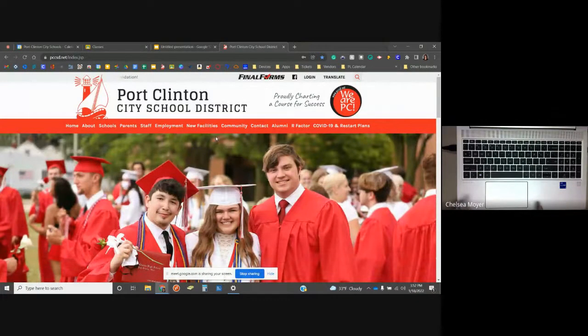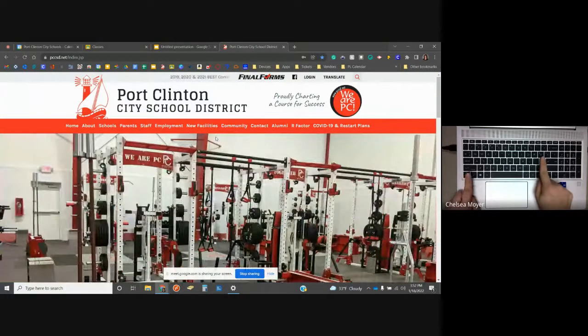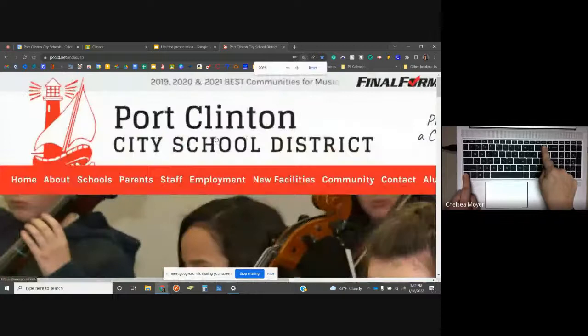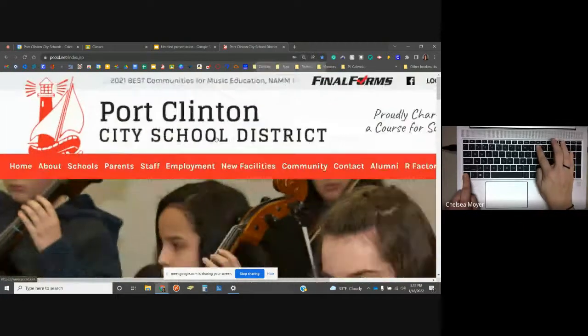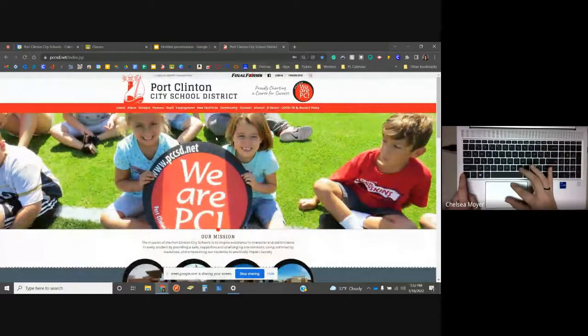Now you can also zoom in and out with a keyboard shortcut. If the pinch zoom is not your thing, you can do Control plus to zoom in on the keyboard, and then Control minus to zoom back out. And sometimes it is nice. You'd be like, why would I want to make it smaller?